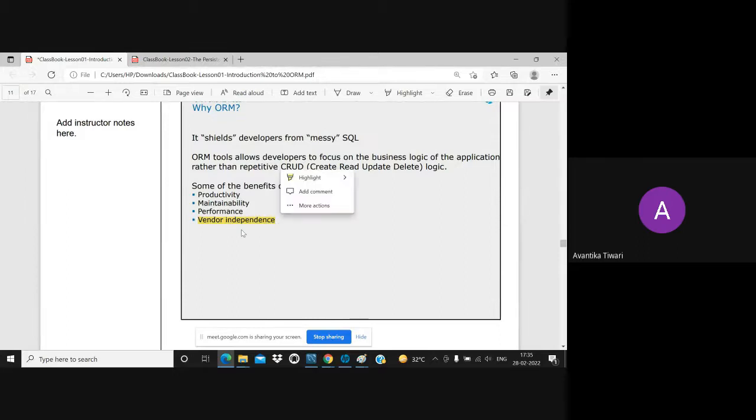Vendor independence means if we switch to any other platform, that is not going to affect my code, because my code, if it is based on ORM, is vendor independent. It doesn't matter which vendor it is, whether Oracle, Microsoft or IBM. No matter what, the same code will work.